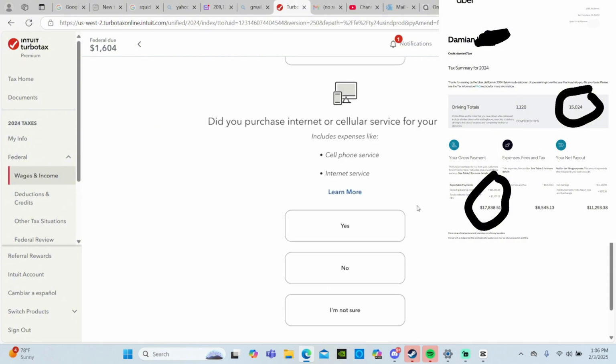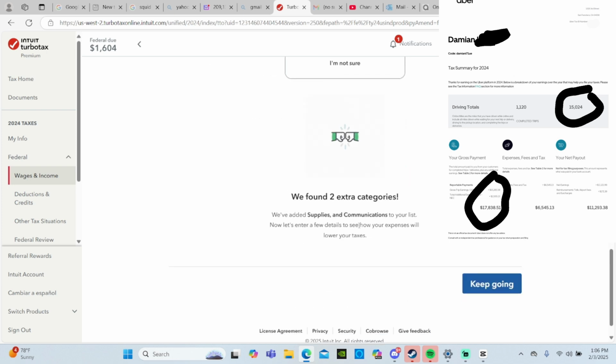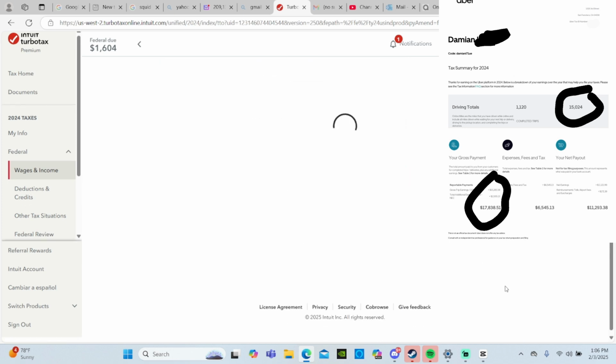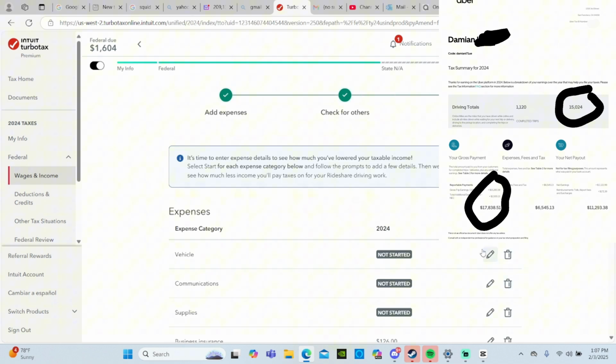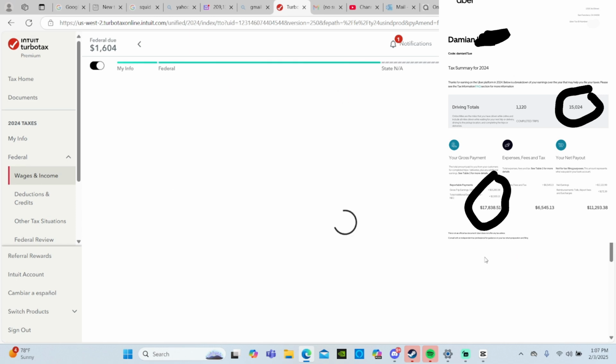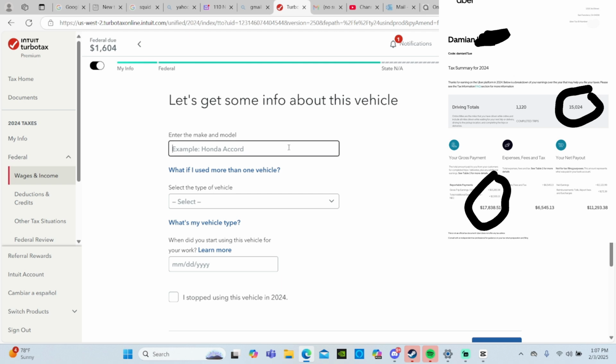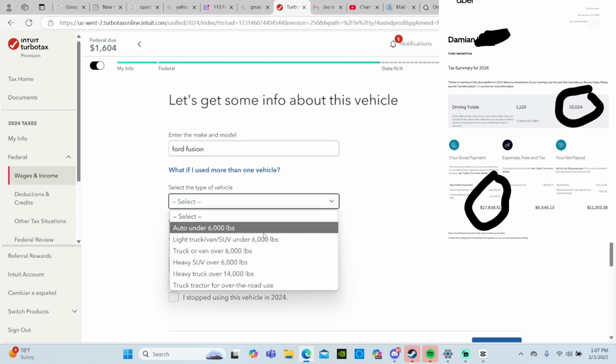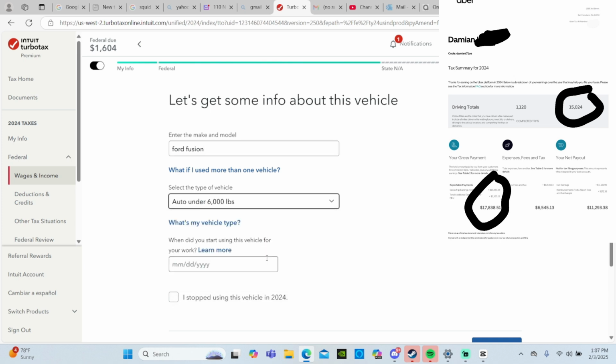Did you purchase in-air cellular service for your business? Obviously you're going to say yes for that because you're also going to put that in as well. So keep going. And then for vehicle, go here. I guess I'll put in my vehicle for you guys to know. It's a Ford Fusion. It's an auto under 6,000 pounds.